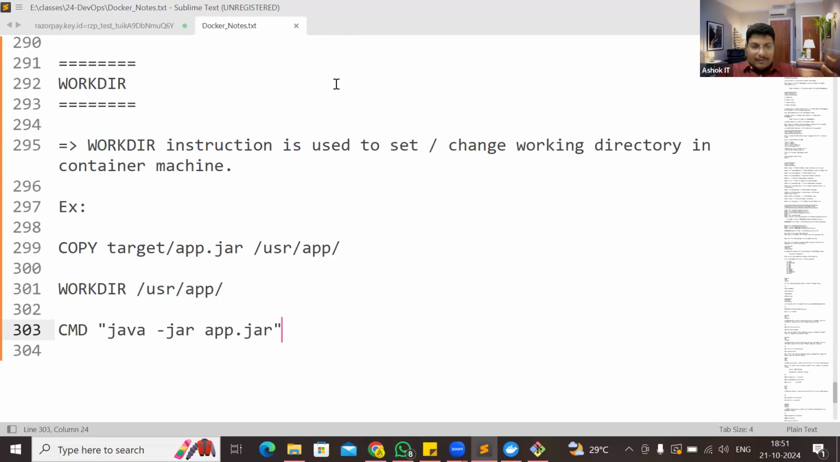What is workdir? Changing the directory. Yes, it is used to change the directory, or it is used to set our working directory, from which location we want to execute our application. That we can specify by using the workdir command.